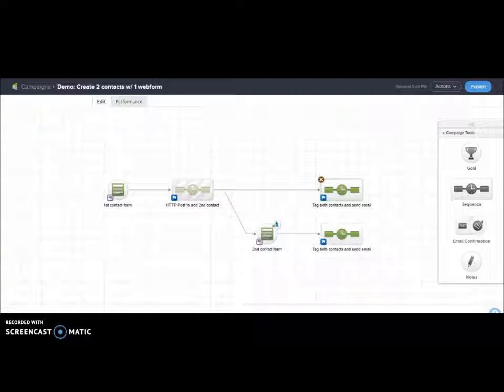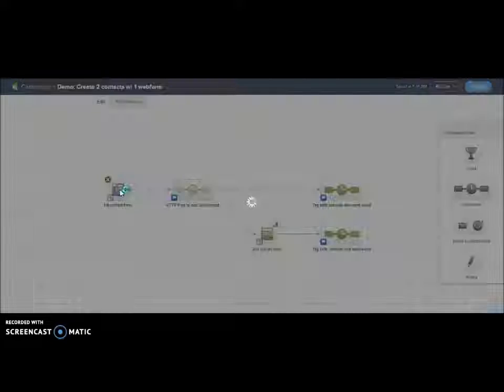So what I've done here is a web form goal, which is the only thing that the user sees, followed by a sequence with only an HTTP post inside and a second web form. This second web form is placed to collect the second person's information, and is also followed by a sequence, which holds whichever marketing actions you need to take, such as tagging and sending them emails. All right, let's get into the first web form and how it looks.